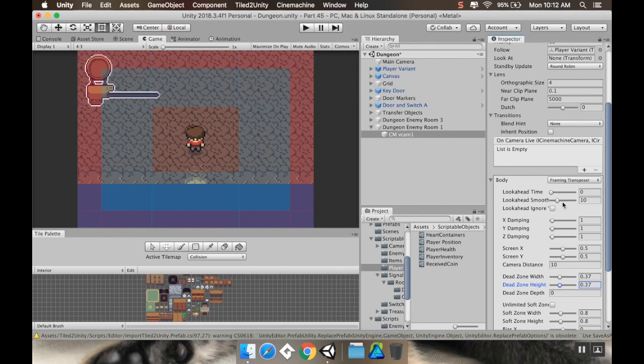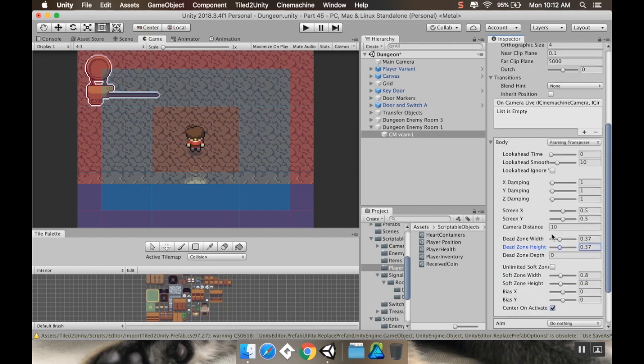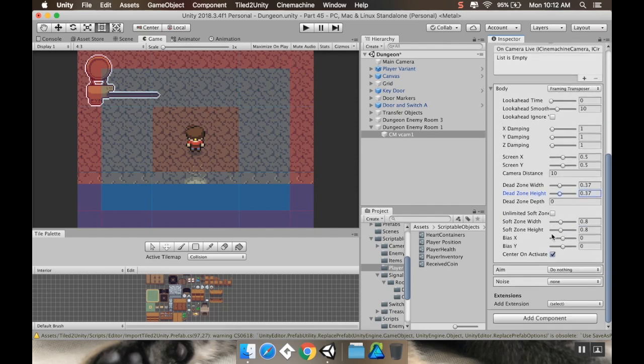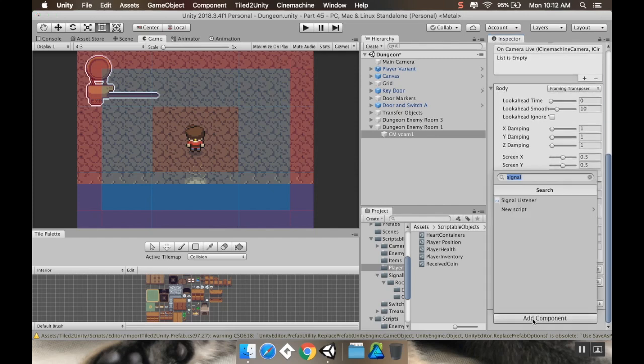Now you can have it do some look ahead as well. And the red space is where it's going to move especially fast to catch up with the player. So I just made this little box here. I'm not going to end up having any dead zone in the dungeon, but for the overworld it's something that you could actually use. Now I'm going to add another component here.